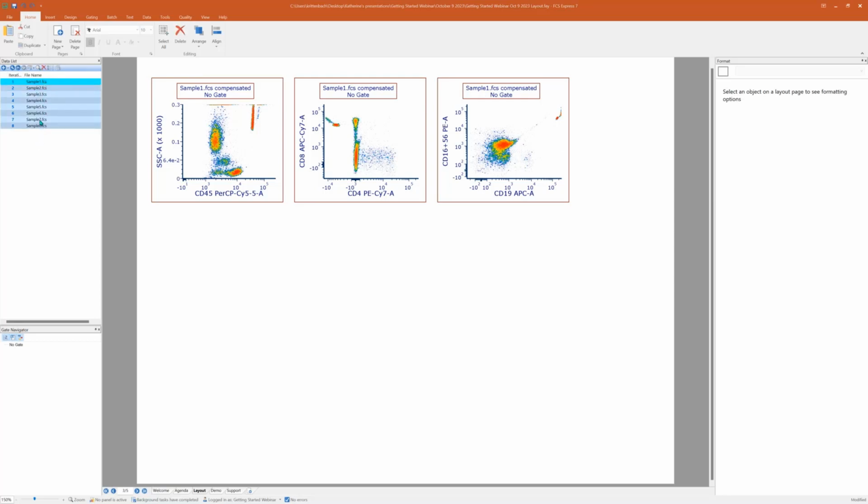We can highlight those by holding down my shift key or holding down my control key and selecting those samples in the data list. We can use this delete button to remove them. And then maybe we want to load in some more files into our data list.